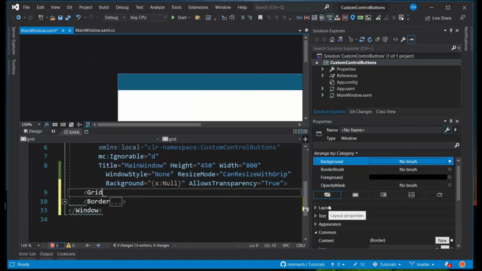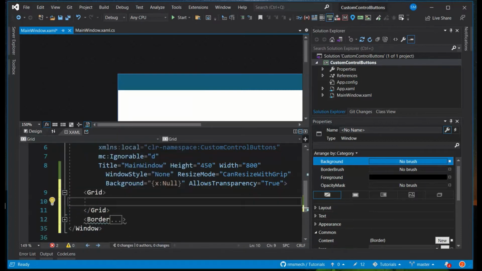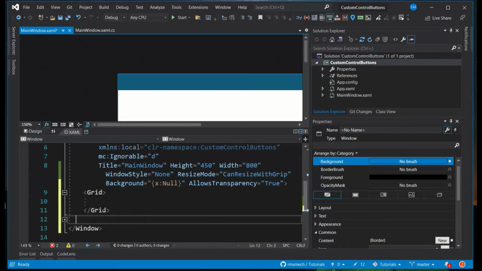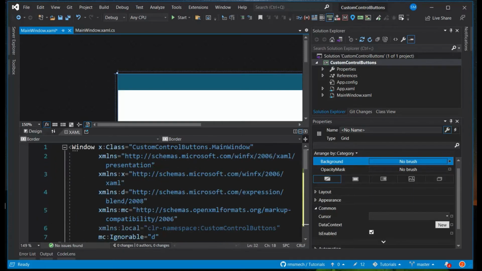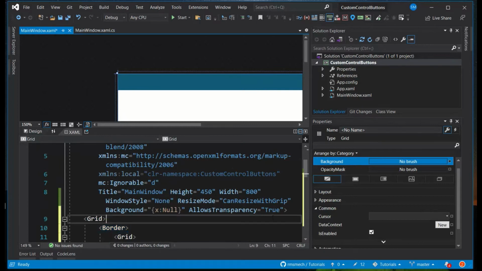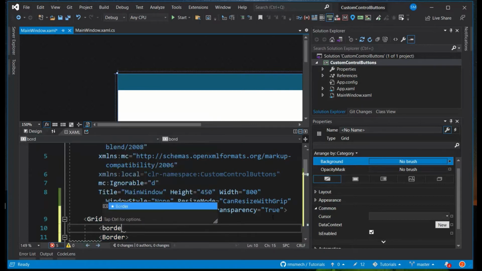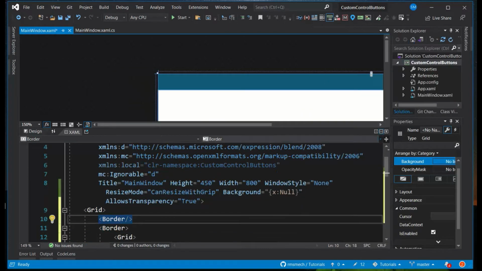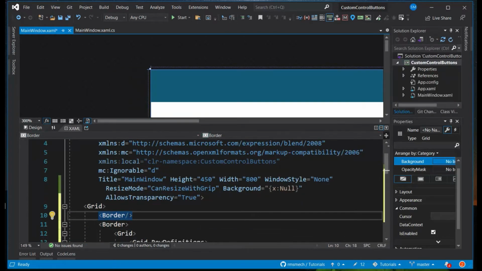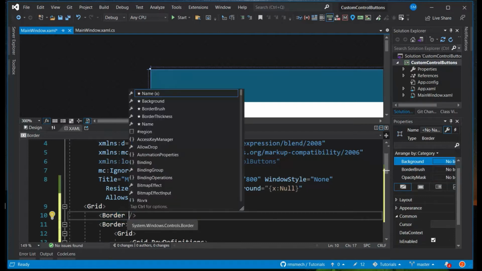I'm going to put everything again inside another grid, because a grid can contain one or more contents. So I'm going to add one more border here. You will shortly see why I'm doing this. What I'm going to do is use something called an opacity mask.